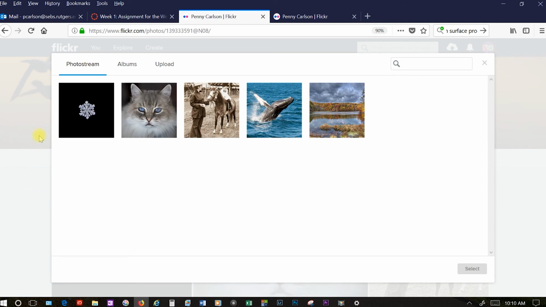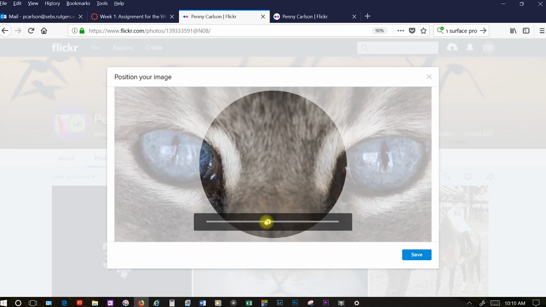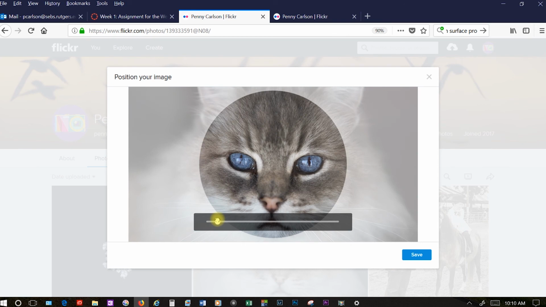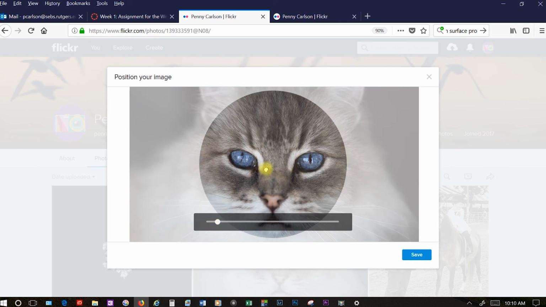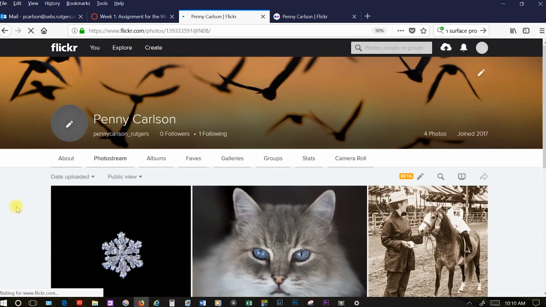I'm going to choose a photo for the icon. I think I'll choose my cat. Click select, and you can make the photo smaller or bigger. Let's just put her face in there. You can move it around. And I'm going to click save. And now you can see that I have a customized icon.